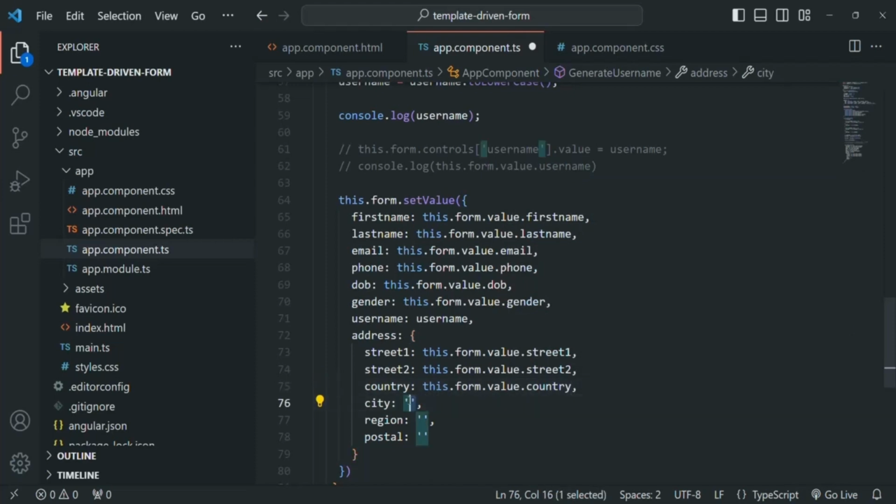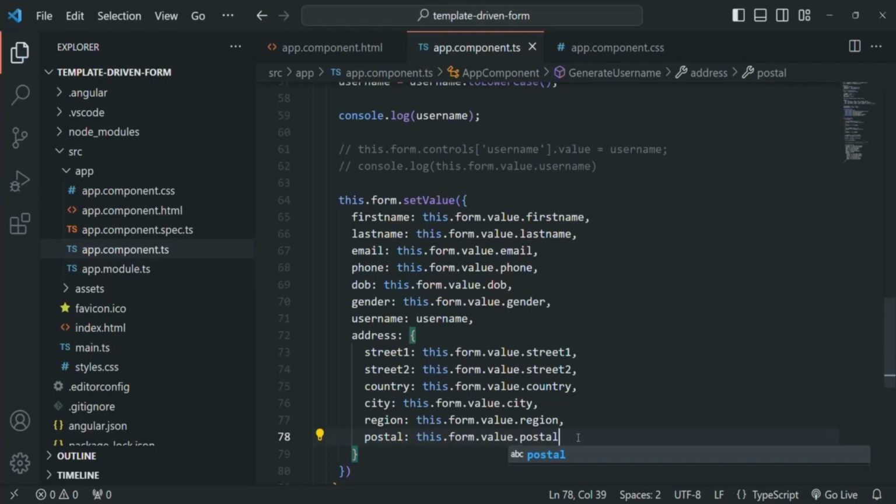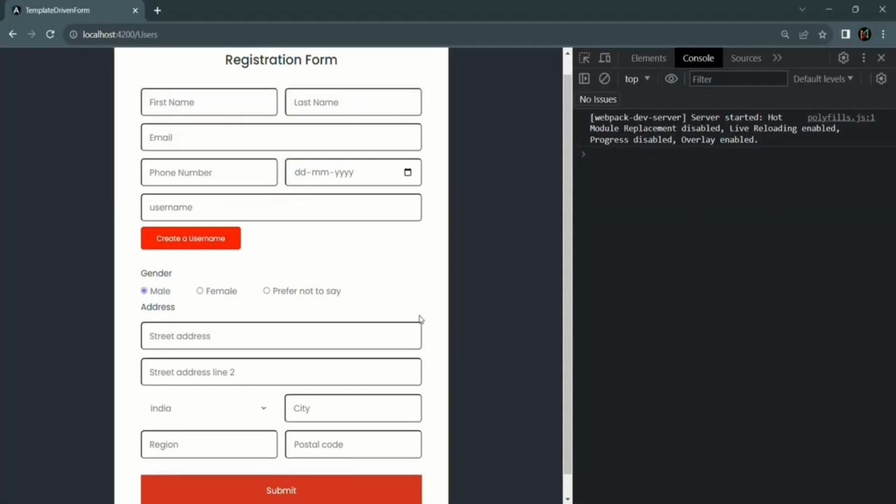Then here we want to read the value of city property. Here we want to read the value of region property. And here we want to read the value of postal property. Let's save the changes now. Let's go to the web page and let's try it one more time.